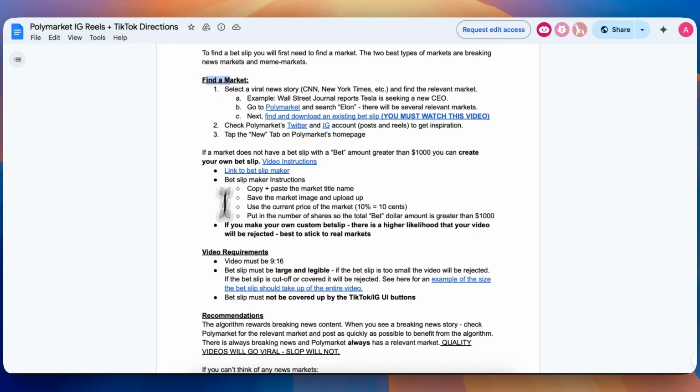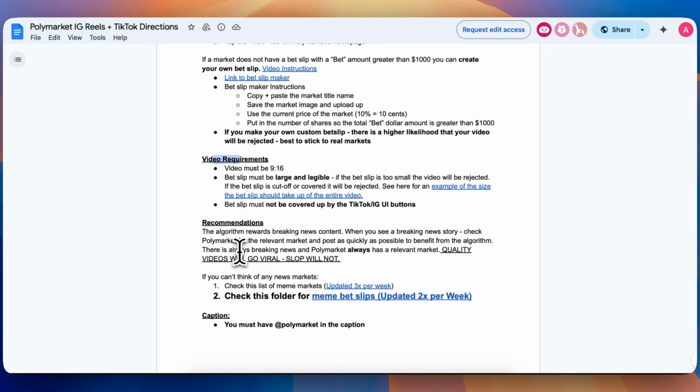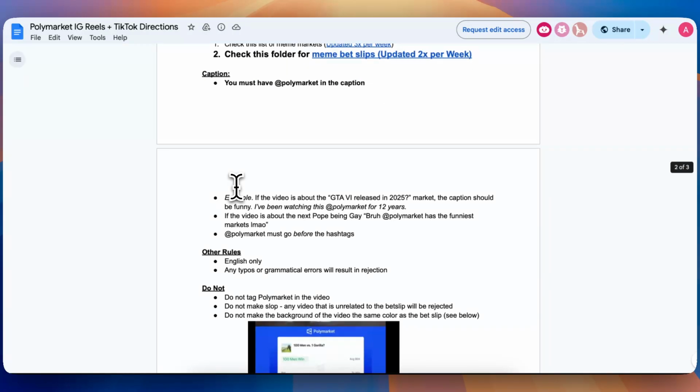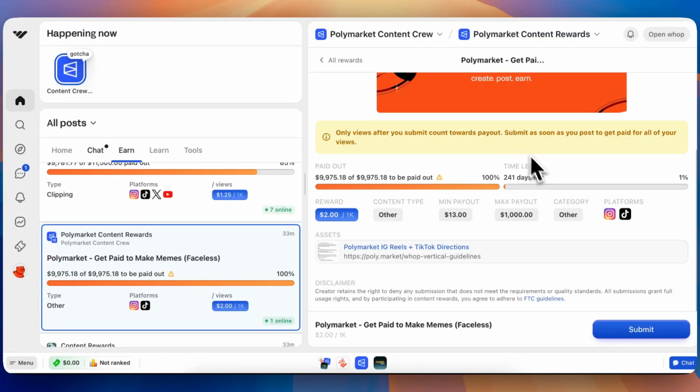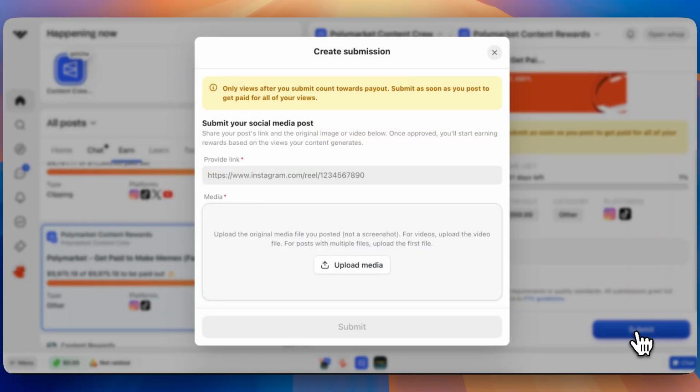You're going to be finding the market, video requirements, recommendations, captions, and basically you're uploading these videos to your own channel, and then you're going to be clipping. You're going to click submit once you're ready.